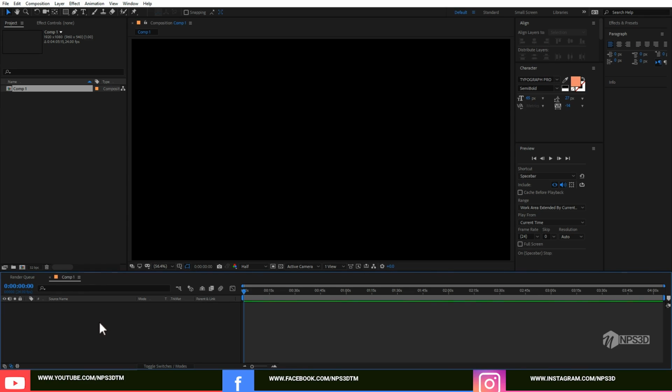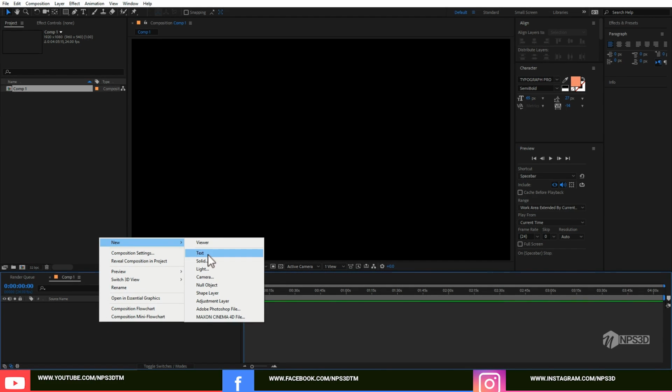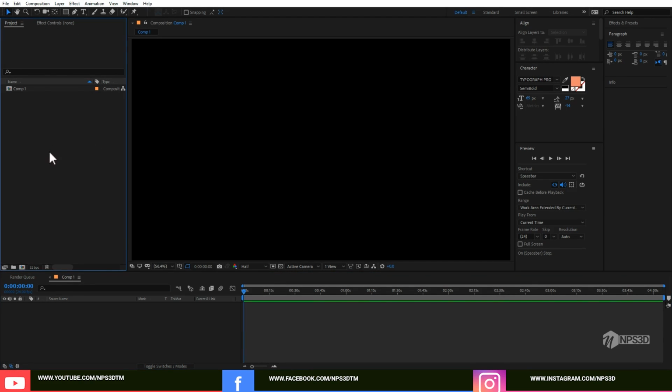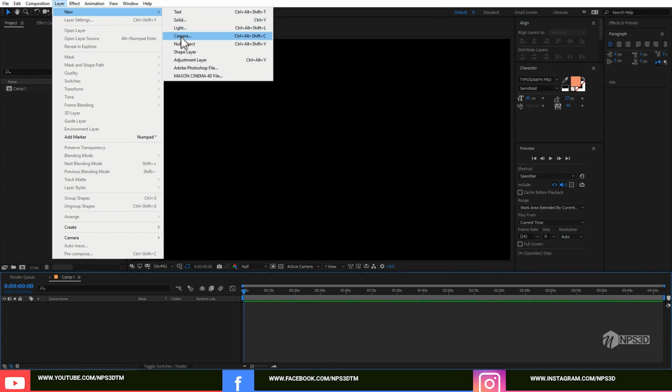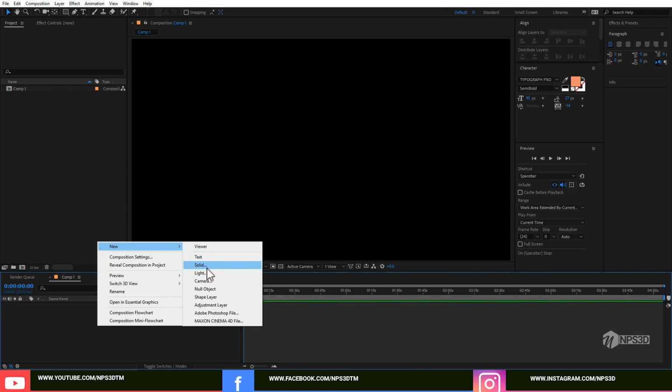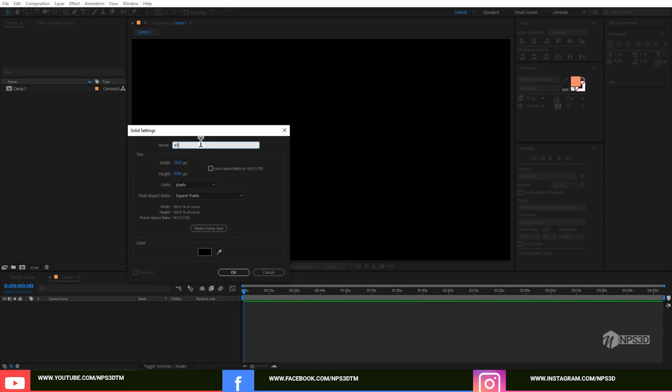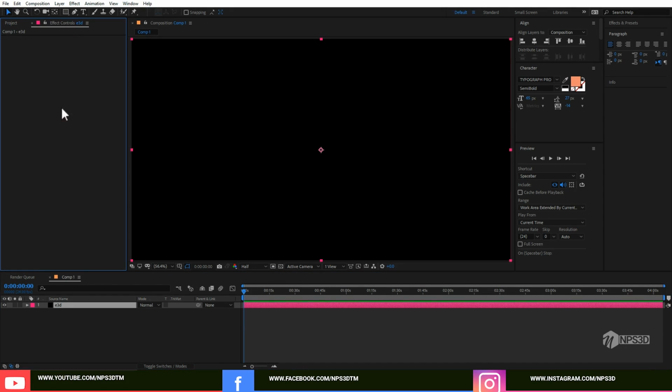So just right click here and go to New Solid, or you can also press Ctrl Y. You can even go to Layer and create a new solid. Make whatever color you want. Let's rename it to E3D, it means Element 3D.